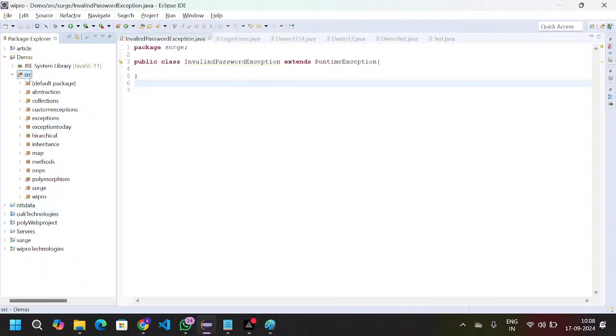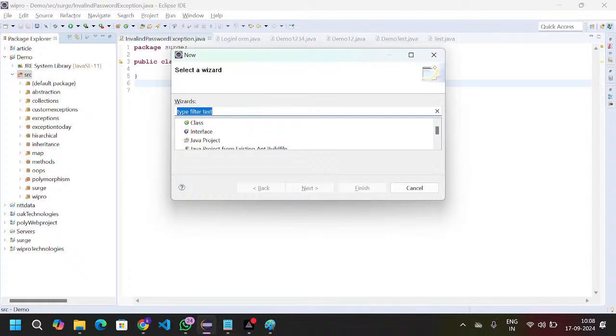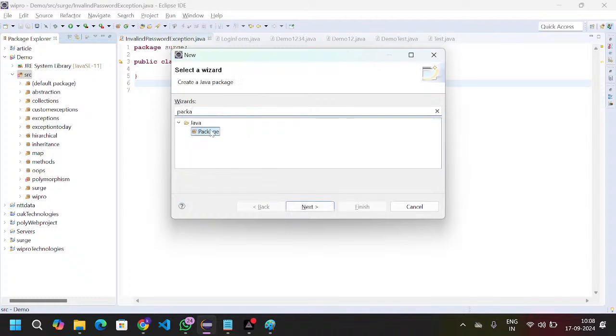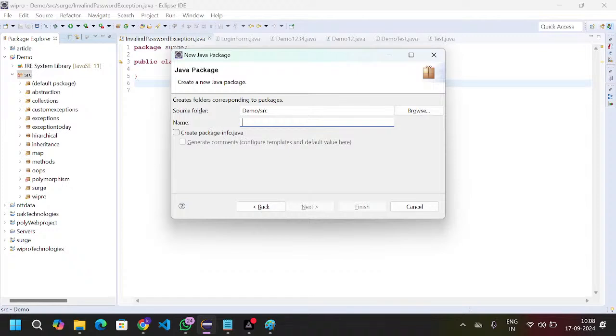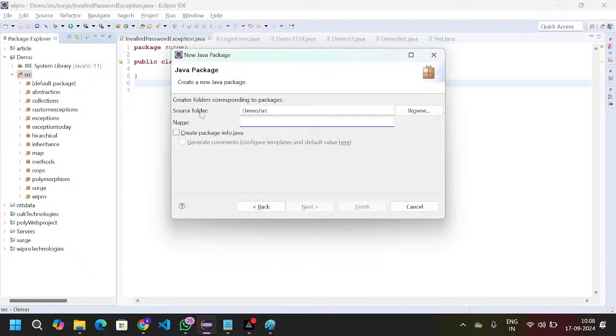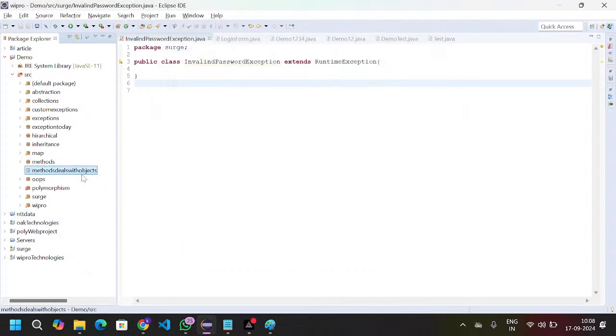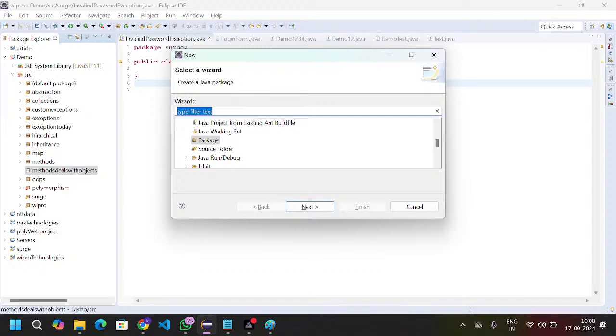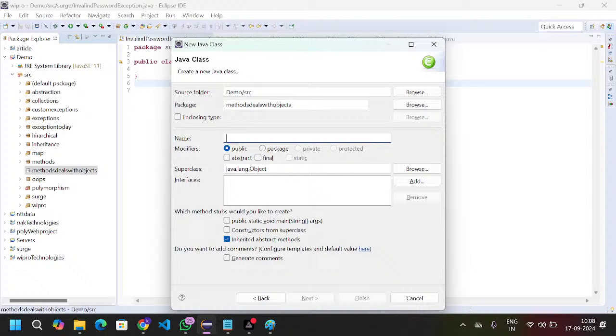I will take one more package, Ctrl+N, and then the package name. I would like to mention that today's class is about methods dealing with objects. I'm mentioning the package name like this. You can take the class. I'm giving the class name as Driver. You can give any name.